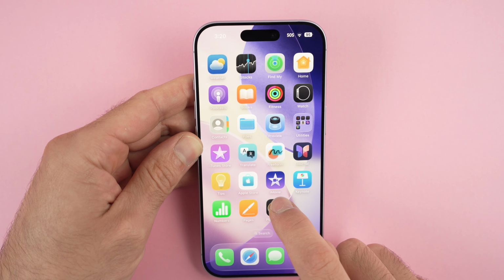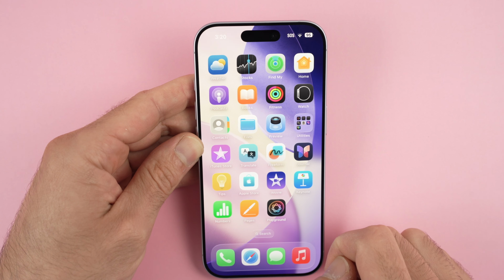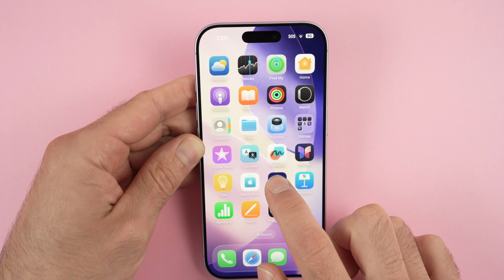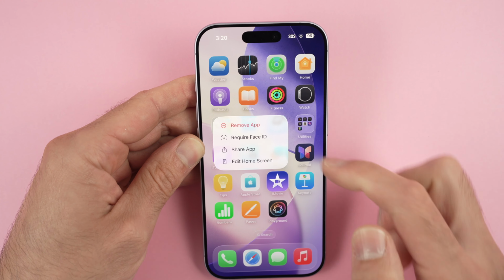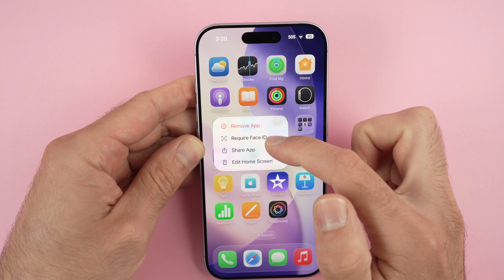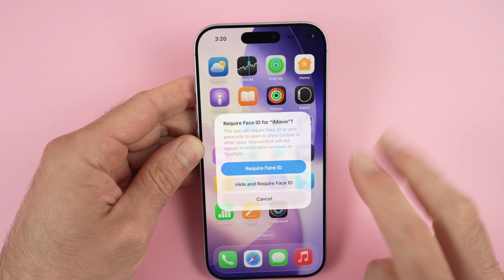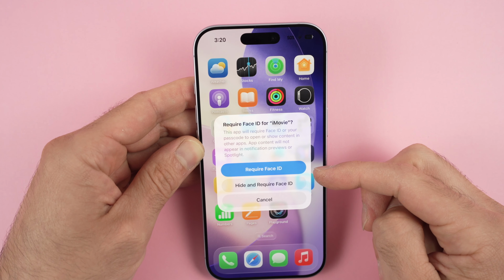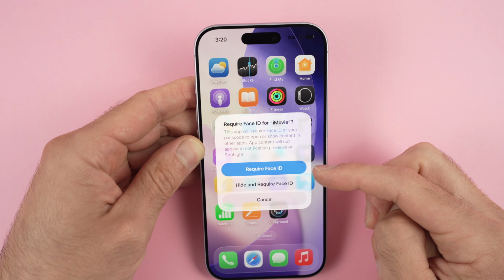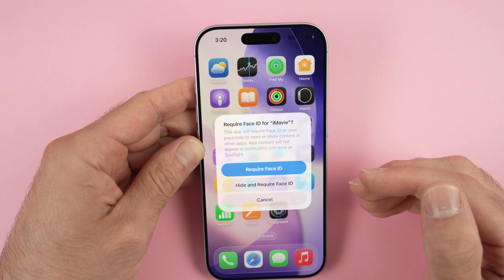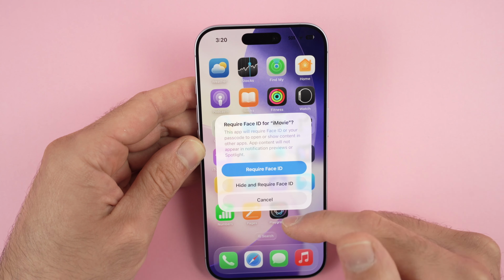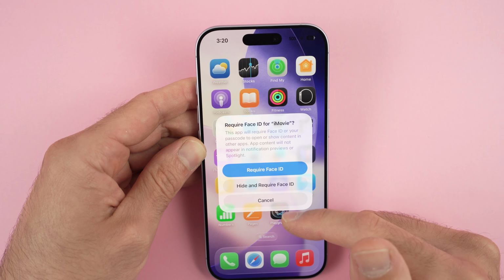So let's say over here, iMovie, I want to lock this app. So I'll simply keep pressing on it and I'll have the option Require Face ID. Tap on it. And now there are two options. First of all is simply Require Face ID. This will simply lock the app, but the app will still stay on the home screen of your iPhone.